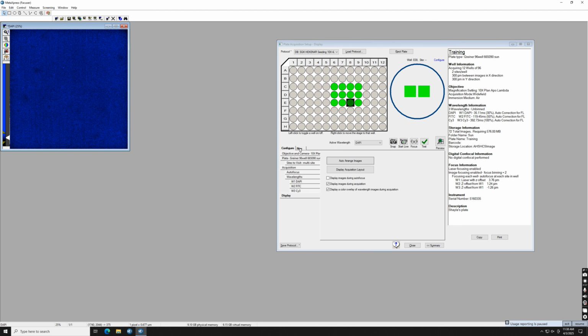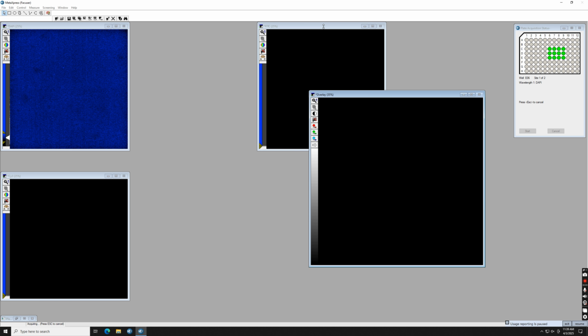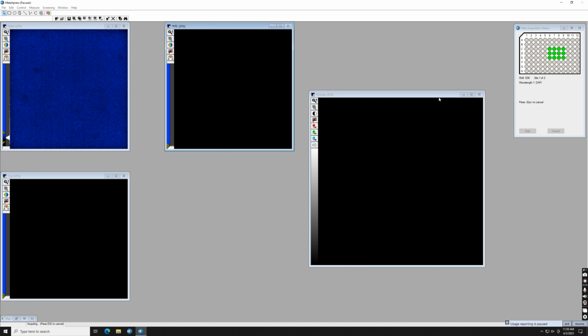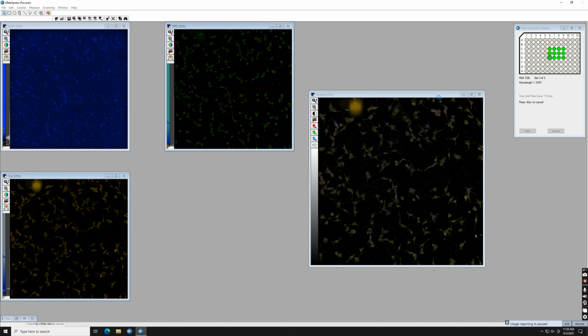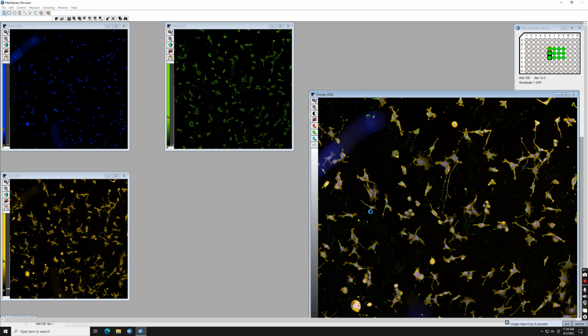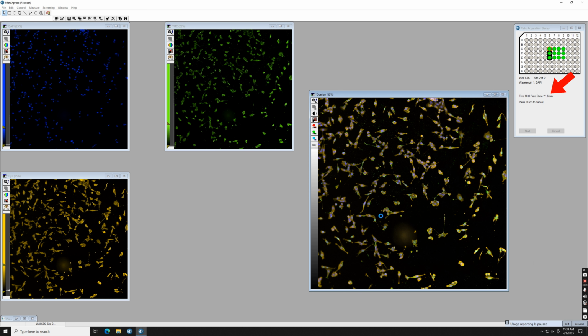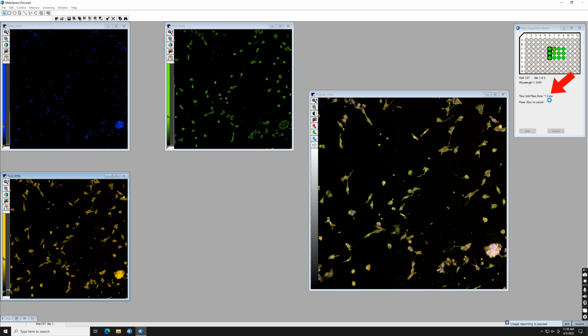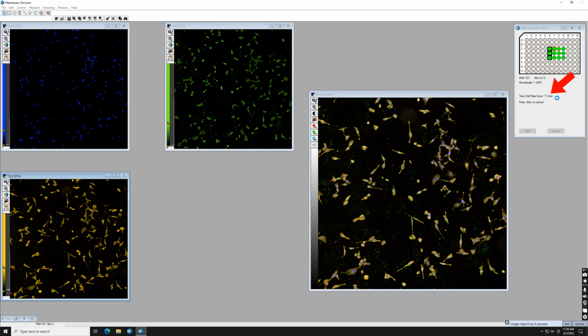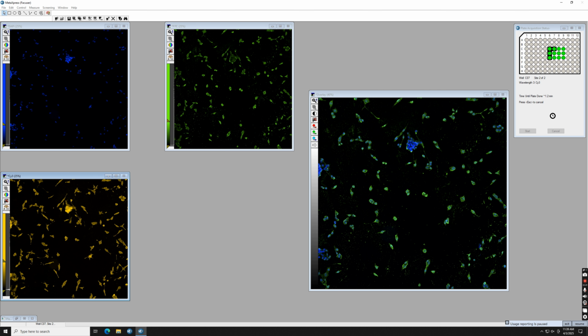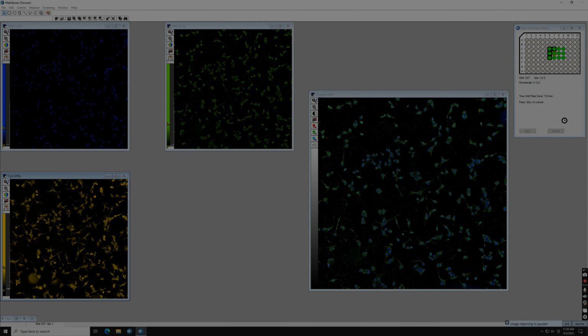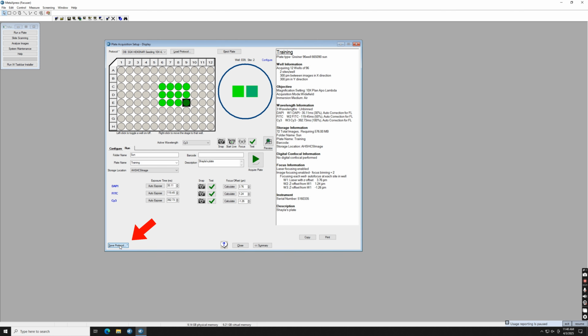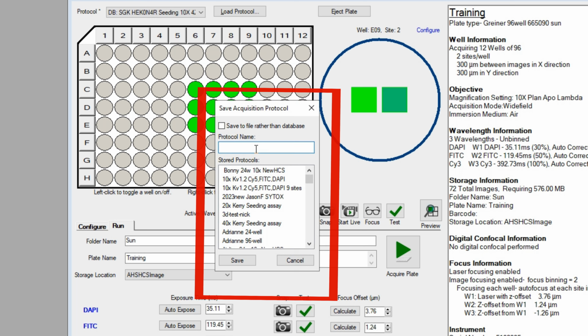Now it's time to run your experiment. Go back to the Run tab and click Acquire Plate. The first well may take a bit longer. After that, things usually speed up. You'll see an estimated time in the status window, showing how long the full acquisition will take. If everything looks good, you can save this protocol to use in the future.